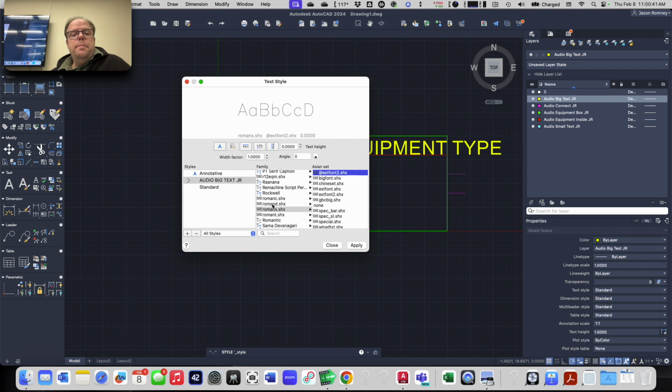So by selecting that there, I'm basically saying everything that goes on the Audio Big Text JR text style will use this font. And the default text height is going to be 1.5.